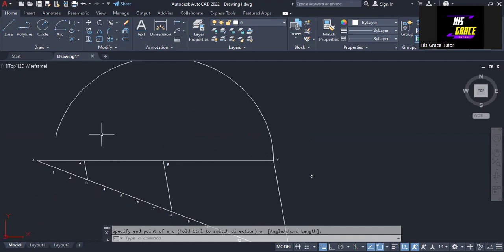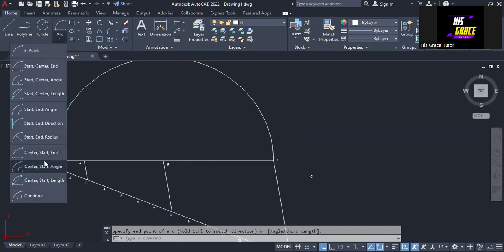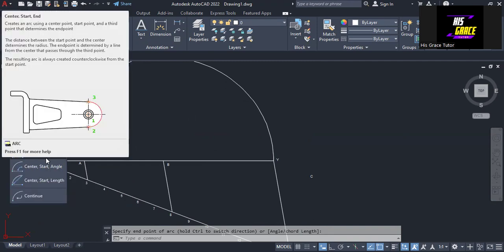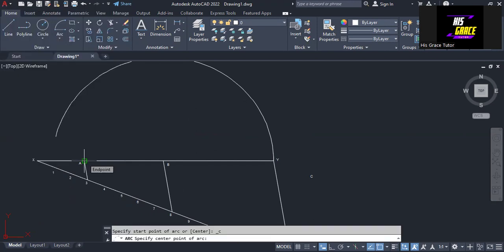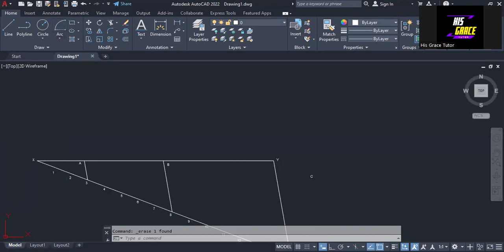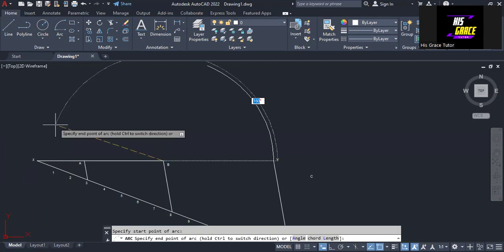Then again, we select the same center start end, the same type of arc. So this is the center. I want to redo this because I think I didn't say what I'm supposed to say there. So we select this type of arc, center start end, and the center is B, then extend to point Y here and draw an arc like this. The arc is usually drawn anti-clockwise. So make sure you follow that. So we drop it here.